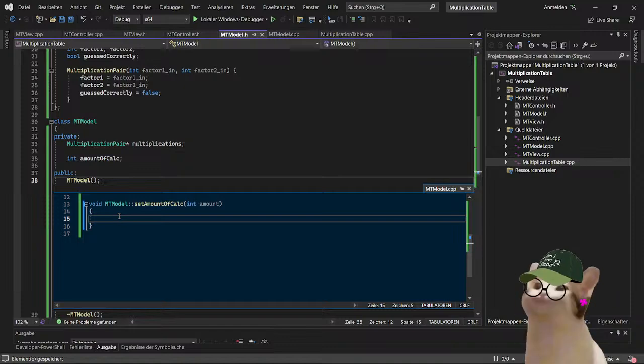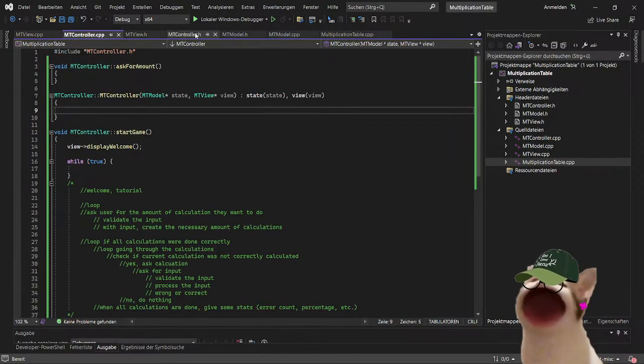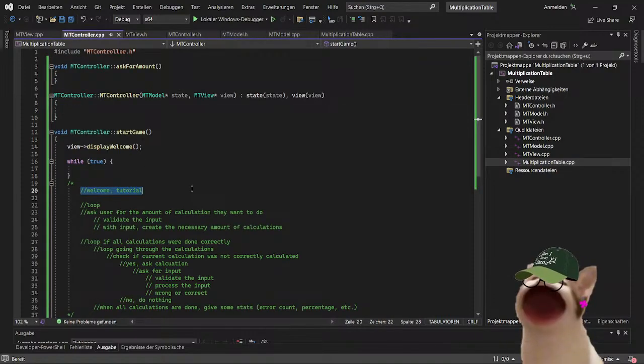Alrighty. So what I want to do is, I'm setting the amount of calc to amount there. I'll do everything later, I guess. What I will now go back to is the controller, because I already have this, right? So I will have the while loop. So I need to ask a user.